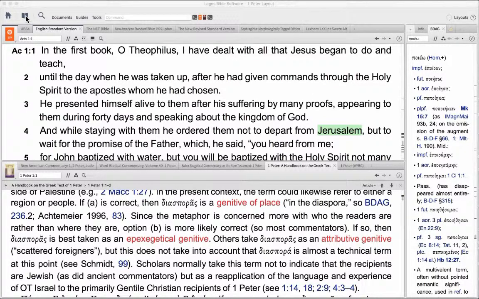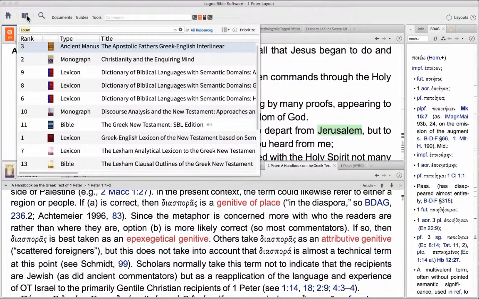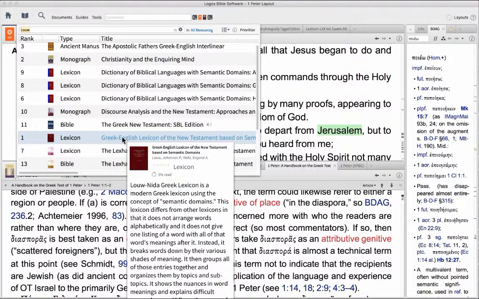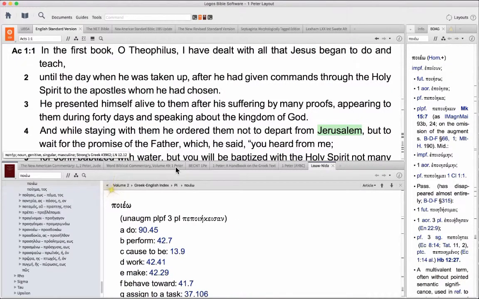Now go to your library and click on your library tab, and I want you to type in LOUW, and hopefully you have this resource. This is Louw-Nida. It's called the Greek to English Lexicon of the New Testament based on semantic domains. This is worth the add-on for your library. If you click that, it opens it down here.